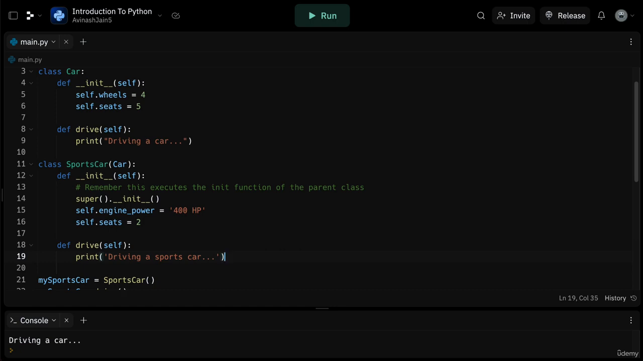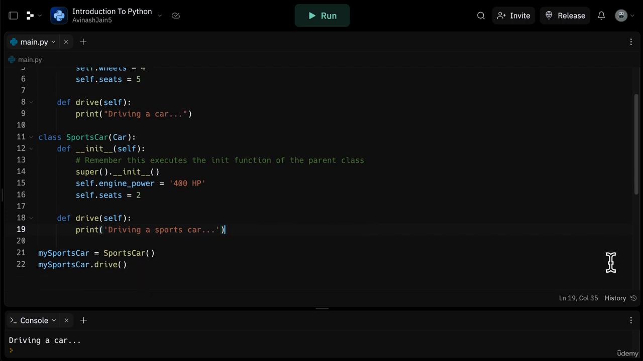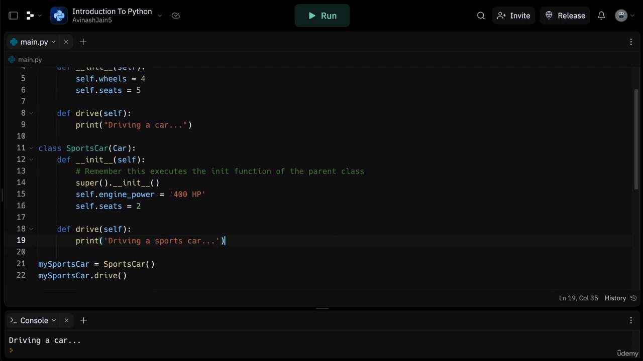And last but not least, organized structure. It makes logical sense to have a base car class and then subclasses for different types of cars. It makes our code easier to understand and manage. I hope this has made inheritance in Python clear. Inheritance is a very powerful tool for creating organized, reusable, and easy to maintain code.